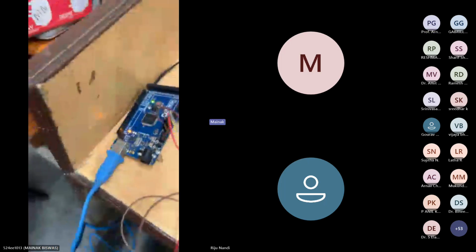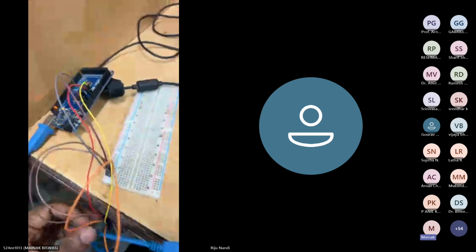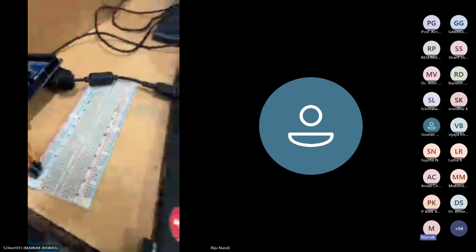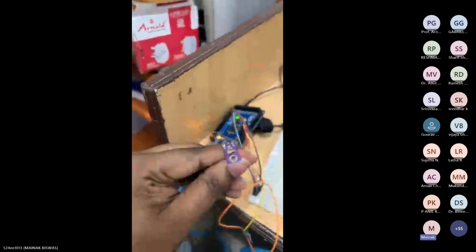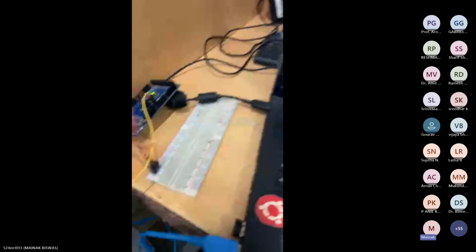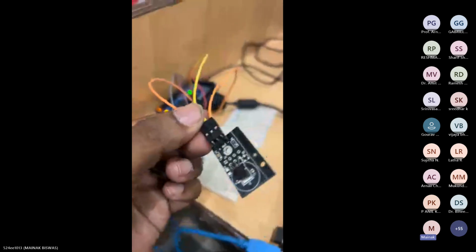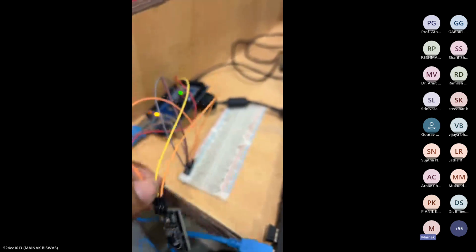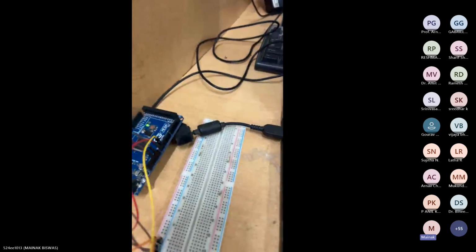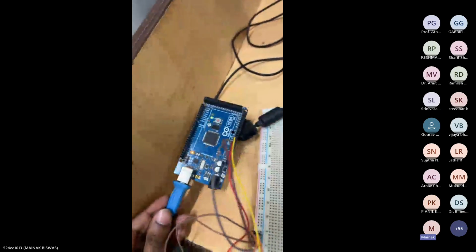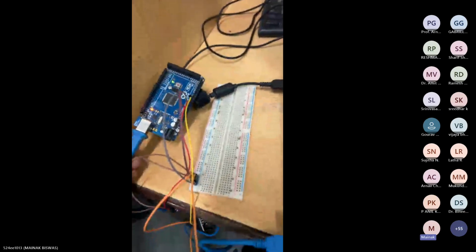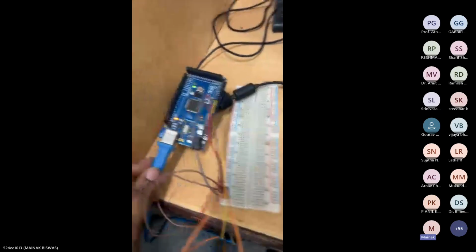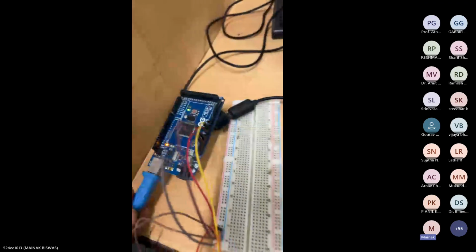Okay. So that is the very simple setup. We already told about the ambient light sensor, TMT 6000, and the temperature sensor, LM35D. We are connecting using an Arduino board, the Arduino Mega, with a simple connection using a breadboard: the ground, VCC, and the analog ports.